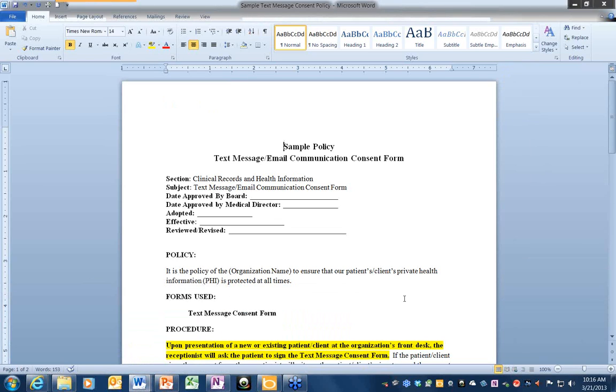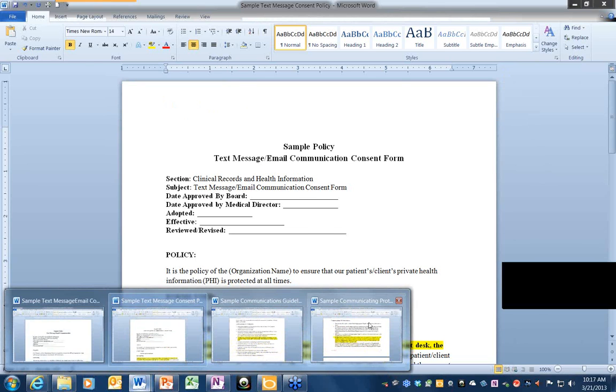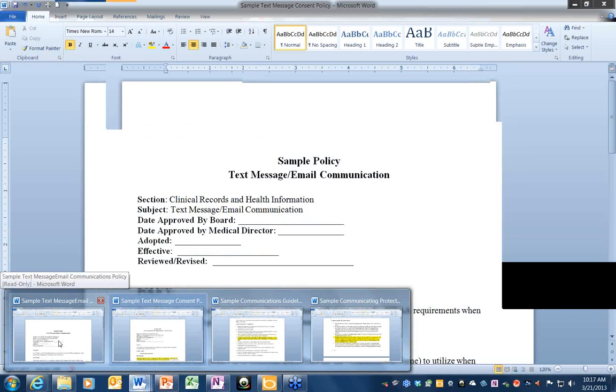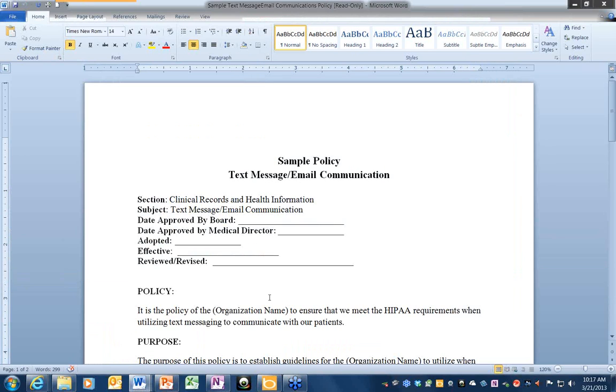This one? Policy. Okay, it's this one, right? Nope, that's the consent form. That's the last. Oh, sorry. Okay. Guidelines? Nope. This one. That one.